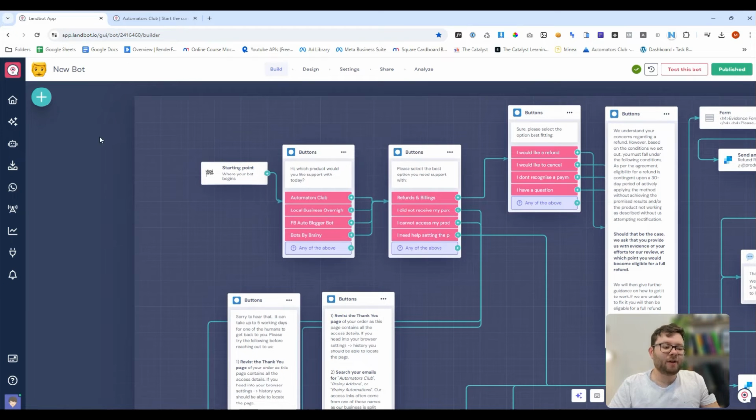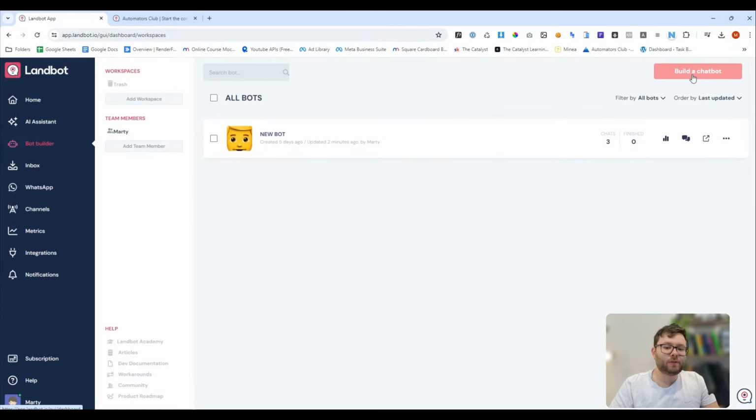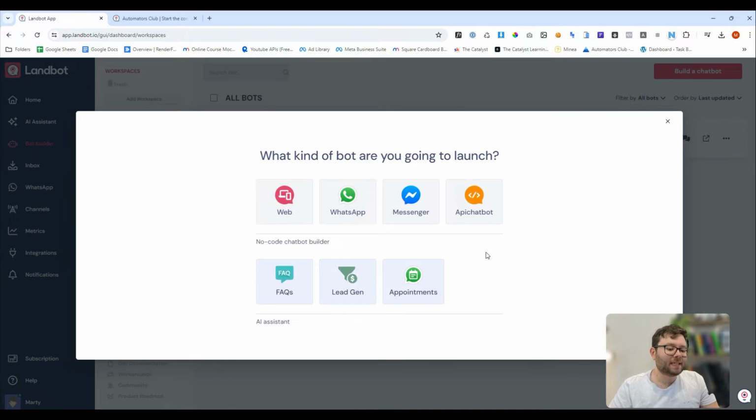So let's go ahead and create a brand new bot by heading over to Bots, Bot Builder, and we're going to build a chatbot. We can then decide what sort of chatbot we want to launch. Do we want it to be for our website? Do we want it to be on our WhatsApp or our Facebook Messenger, or do we want it to be an API chatbot? And then we've also got some templates here if we're looking to do lead gen or appointments or something along those lines.